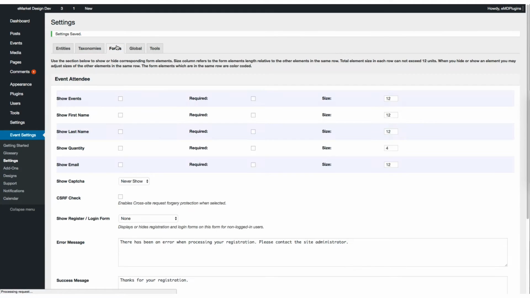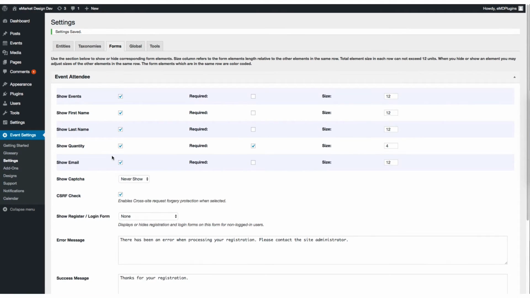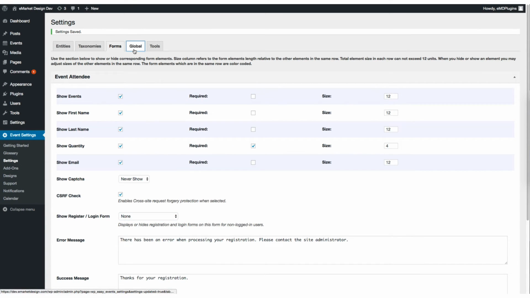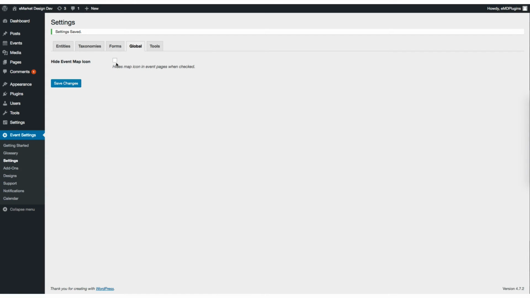Taxonomies can be modified, and this is the RSVP form that you can customize here. You can enable or disable fields, you can show or disable captcha, or the other thing is, if you'd like to limit the RSVPs to logged in users only, you can display a login and registration form if the visitor is not logged in. You can hide an event map icon.